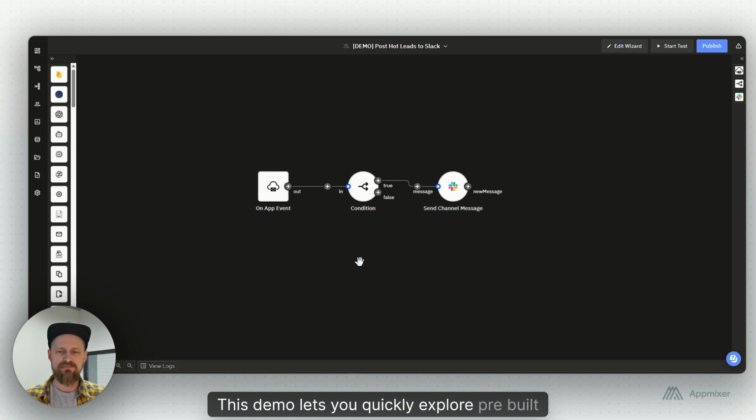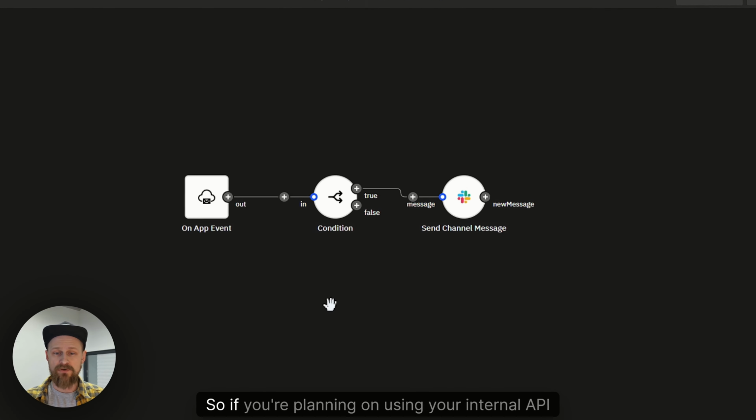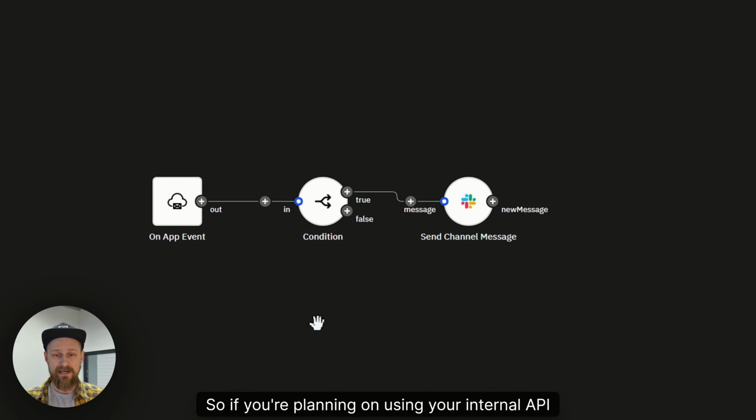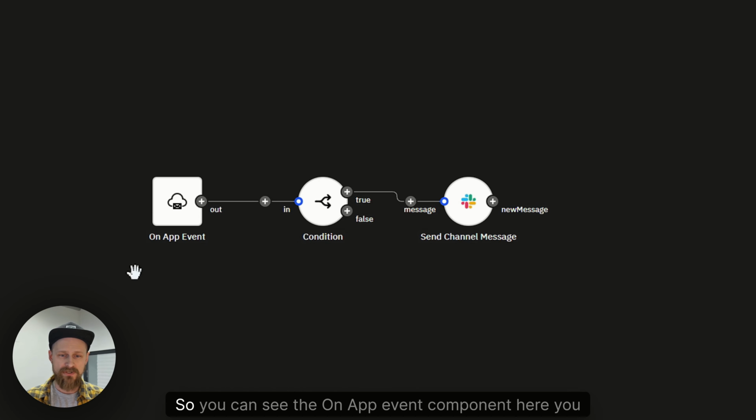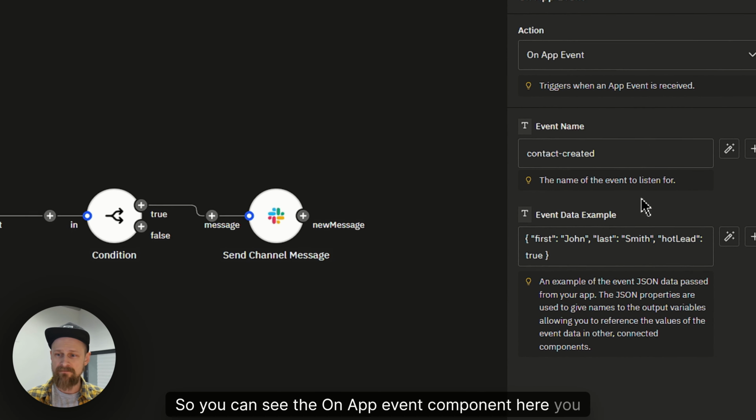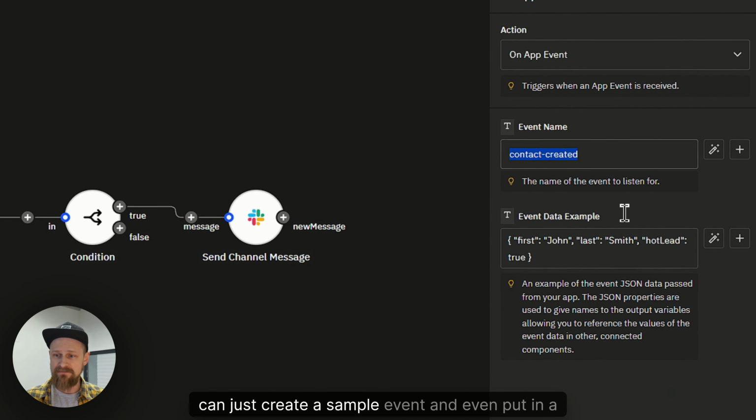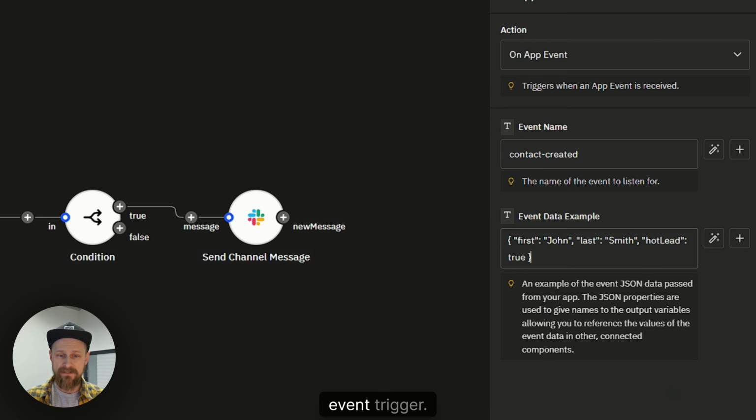This demo lets you quickly explore pre-built integration templates where you want to simulate external events coming into that template. So if you're planning on using your internal API endpoints from your own product and then push some information into an integration template on Appmixer, this is a quick way to simulate that. You can see the on-app event component here, and you can just create a sample event and even put in a sample payload that's going to come in on that event trigger.